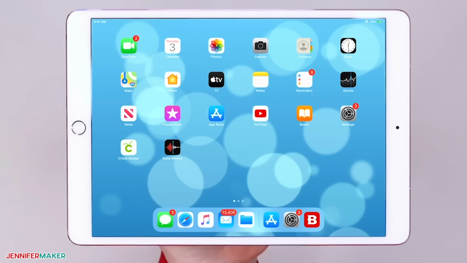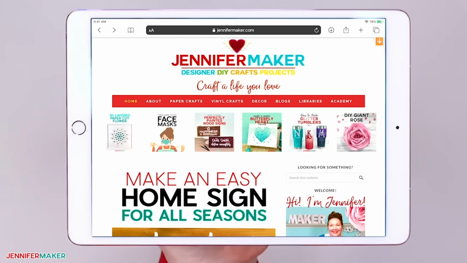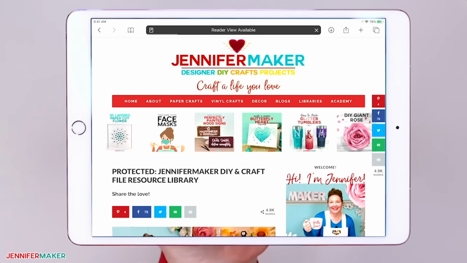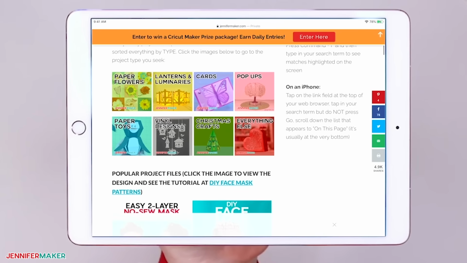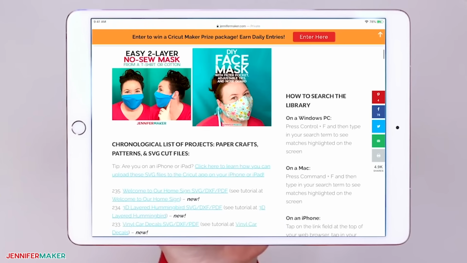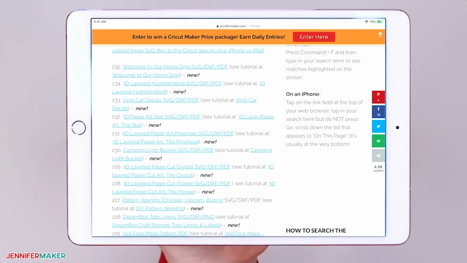Now we need to download an SVG cut file. Tap on Safari and go to my blog at jennifermaker.com. From there, tap on Libraries over on the right and enter my library. If you don't have a password yet, you can request one free on the same page. Once you're in the library, you can scroll the page down to look for the file that you want, but I think it's a lot easier to search the page for it.